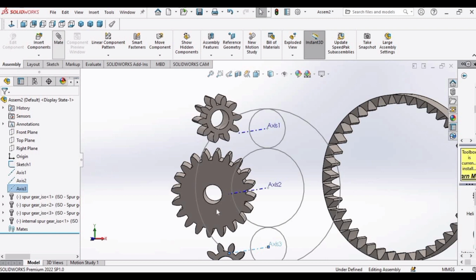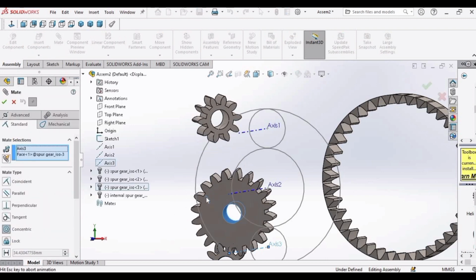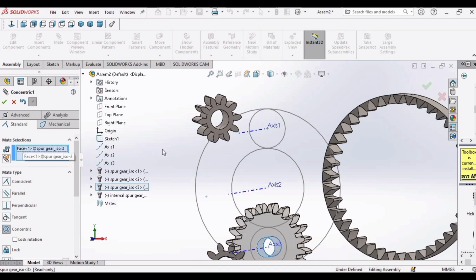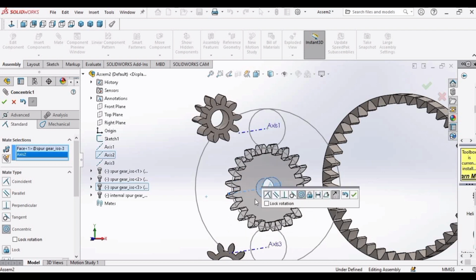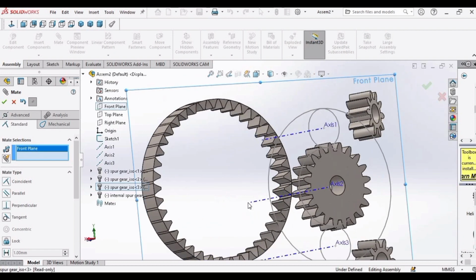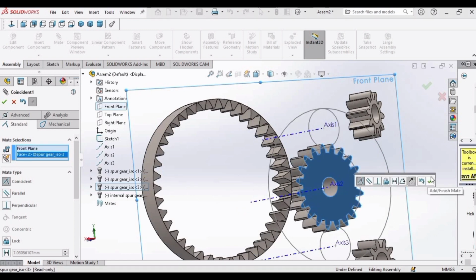After that, click on mate. Select this internal surface. Cross this axis because we need this axis too. We need to fix it here. Click OK. Now select front plane and the back face of this spur gear. Click OK.